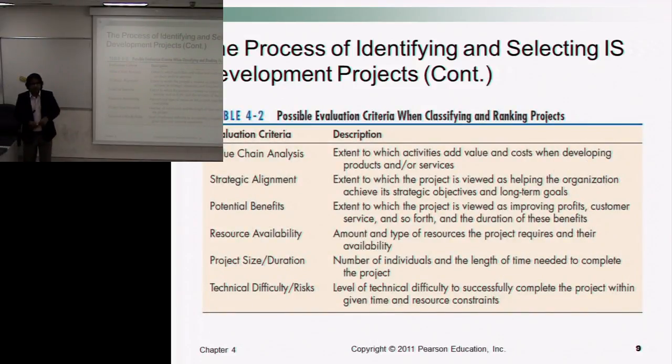When you are going to select a certain project to develop, other criteria are, for instance, resource availability. For instance, let's say this guy has identified a wonderful project, but unfortunately the resources required to develop or work on this project are not sufficient. They are not available. So our selection is conditionally met.